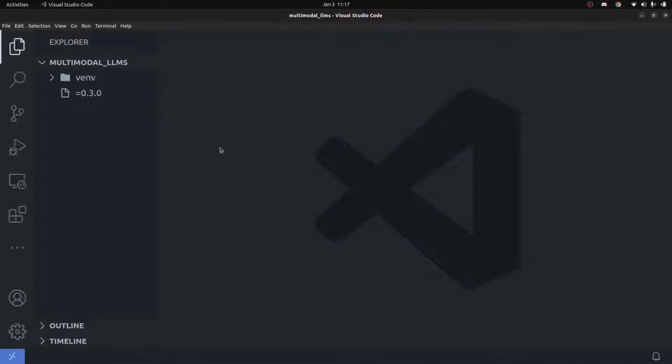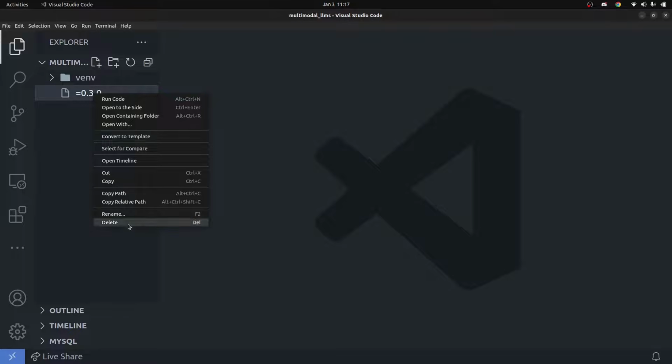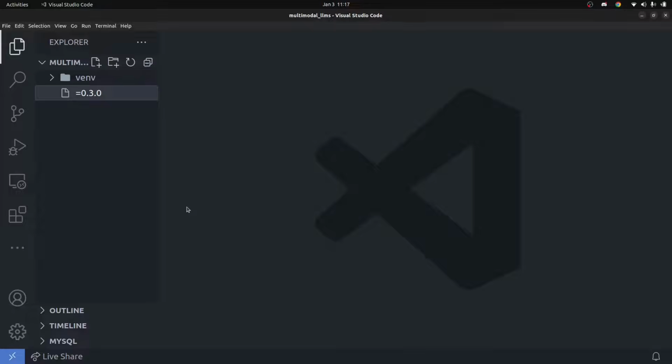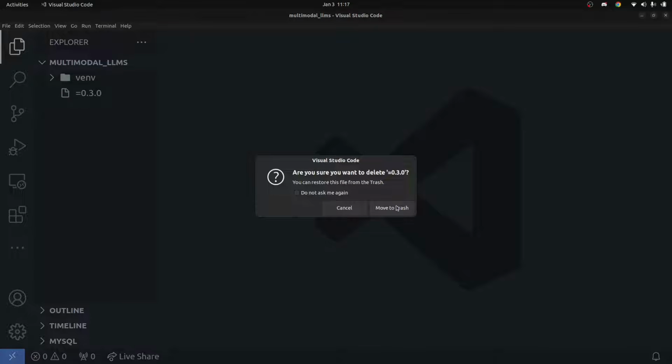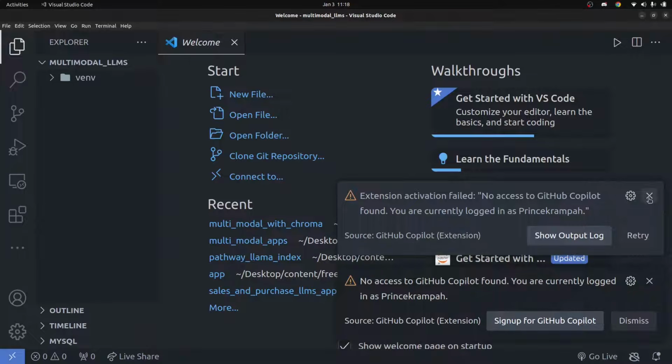Okay. So once I have that open, just give me a bit of time to configure this properly so that it's all set up well. So I think I have to delete this right here. That created a folder instead. So I'm going to move it to trash. Okay, so I have VS Code open.